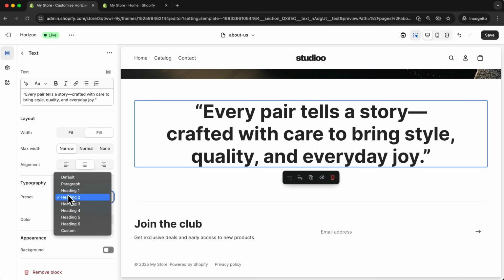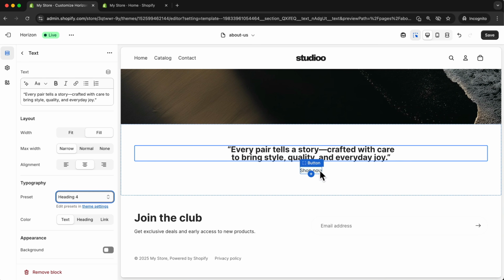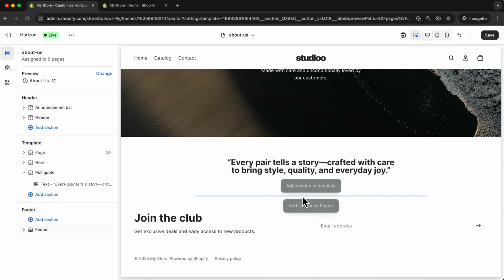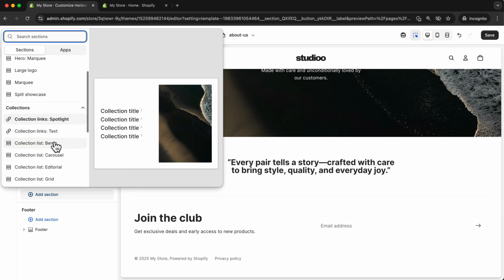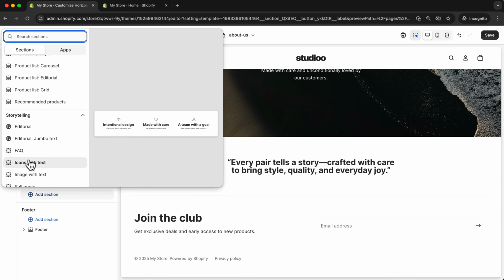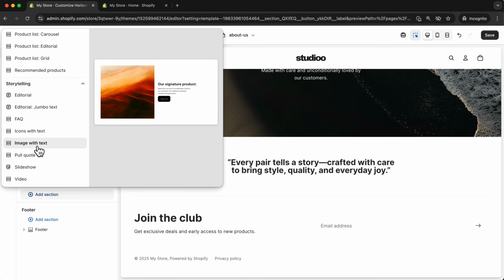Let's adjust the size a little bit. So we're going to make it a little bit smaller. And then we're also going to delete this button here. So you can delete it from here. And then we're going to create the next section. So add section. And what we're going to do is just a very, very simple layout. So we can use something like image and text. So this is very, very common. Let's use this one.